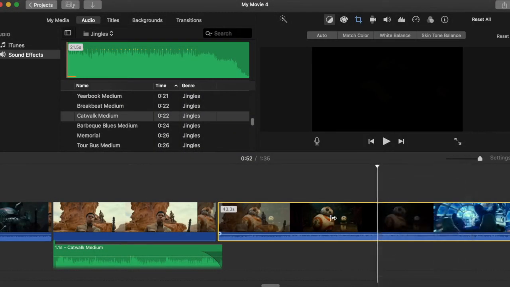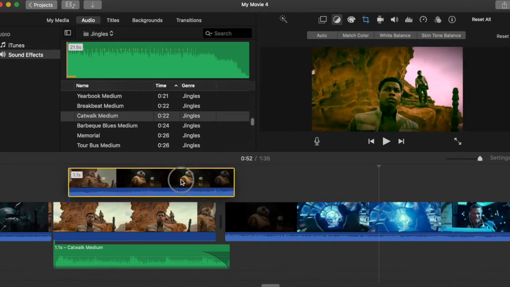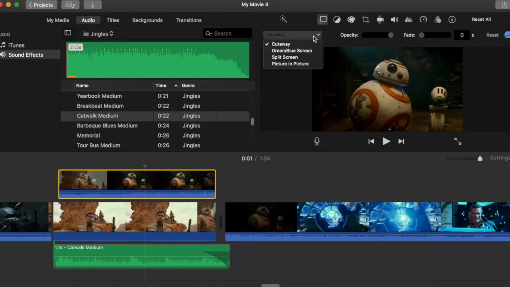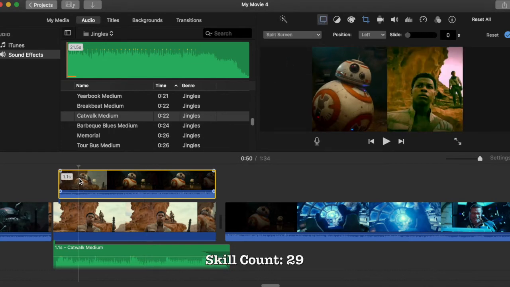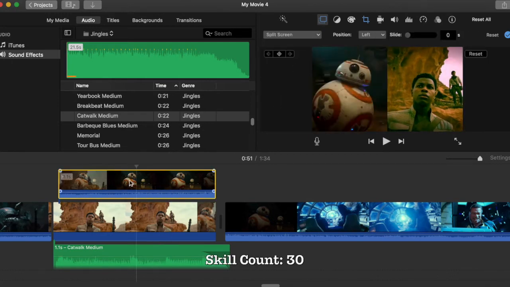Let's split that there, and let's drag that on top of this footage. We've got this option here. We've got cutaway, green screen, blue screen. I've got a whole video on that. We can split the screen, so you can share the footage in two halves like that, or you can have picture in picture. Let's just go with that one.